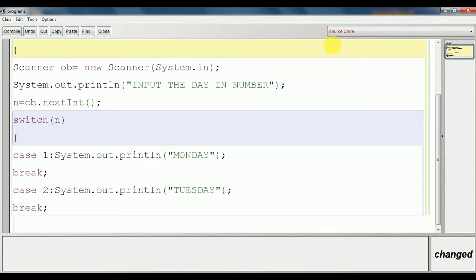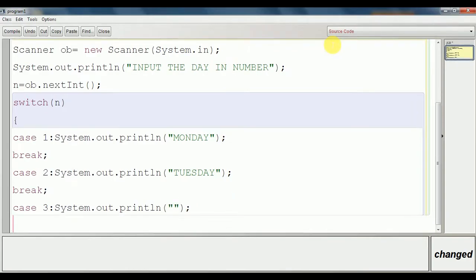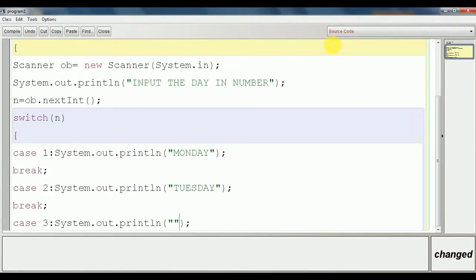We are giving the break statement after every case in this program. This is so that if the value of n matches any of the cases, then the statement of that particular case should only execute and not any other. That's why we are giving the break statement after every case. In case 3 we print Wednesday.